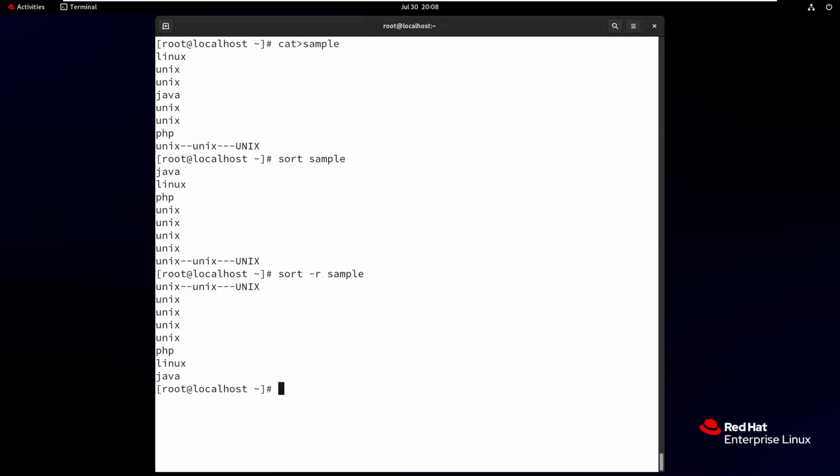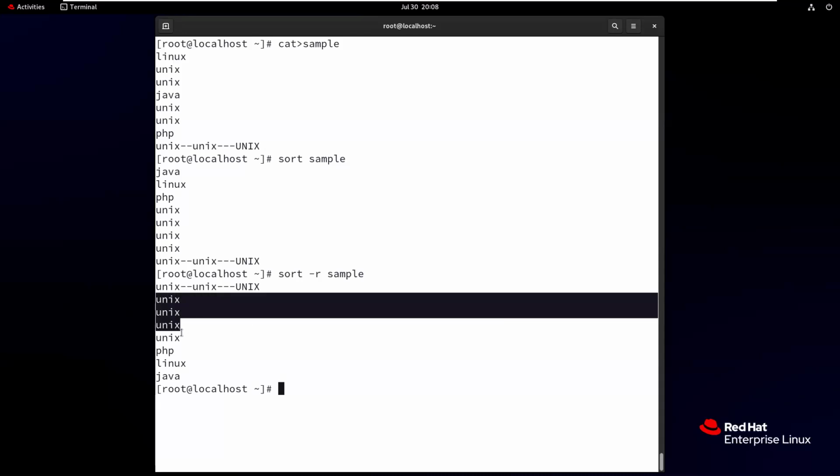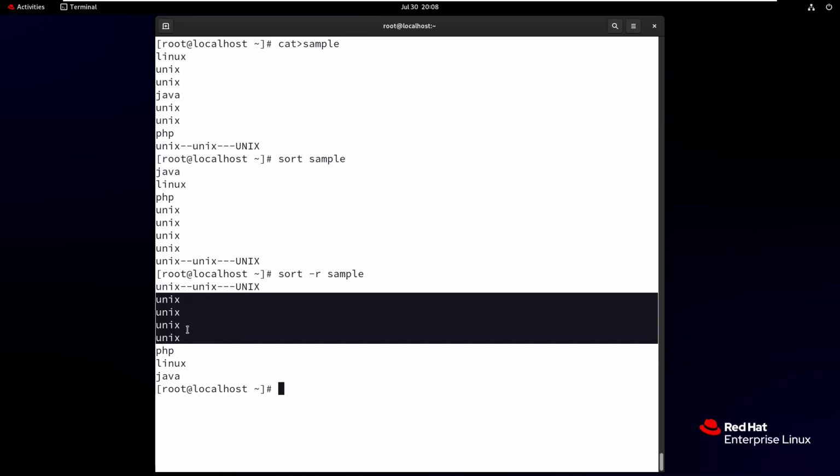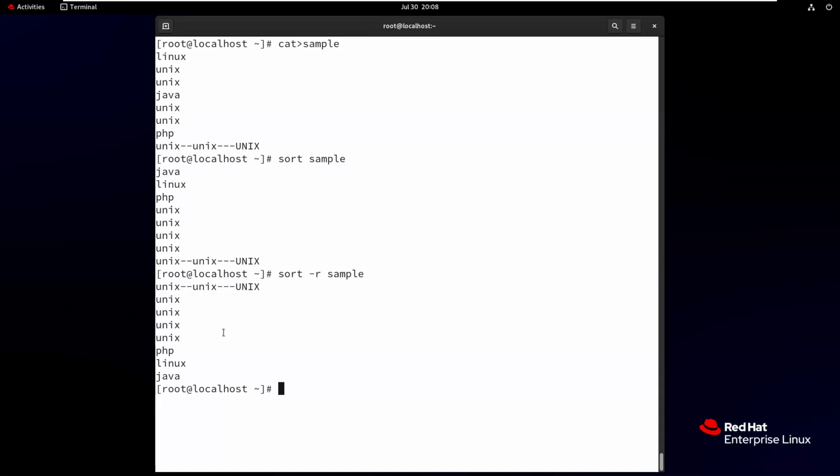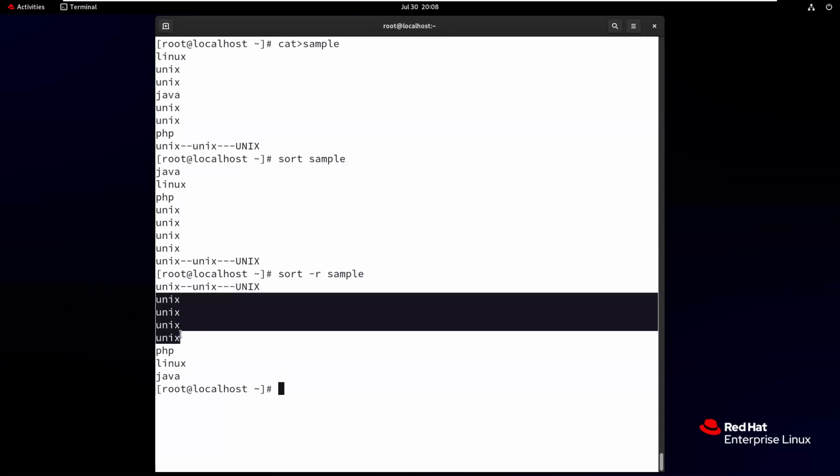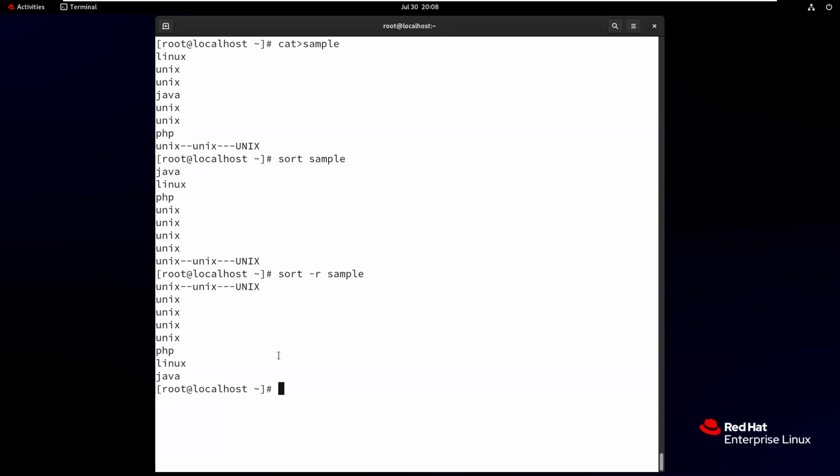If you want your output in descending order, -r is the option. But very important with the sort command: here we have four duplicated lines in the same file. I want to eliminate these duplicated lines. I mean, I want to print only unique lines in the file.